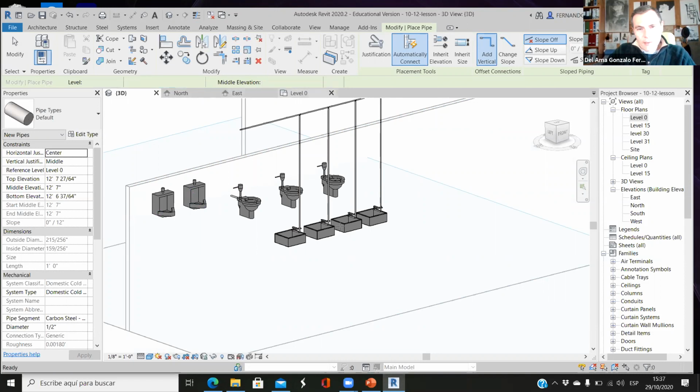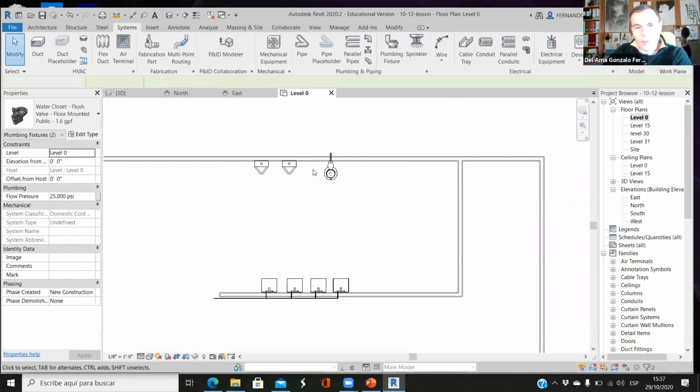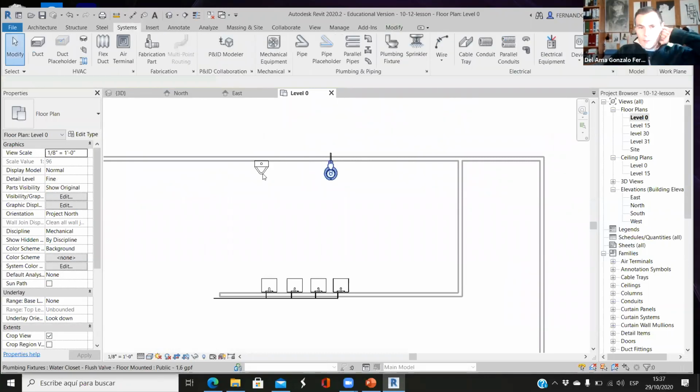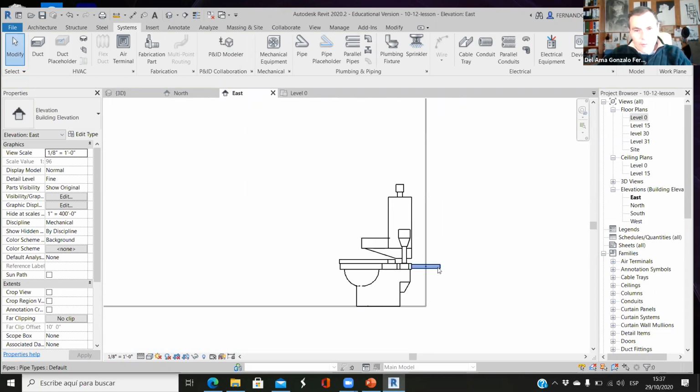So let's work with the same strategy. Let's work with a vertical pipe, and then we will copy it. Okay, so we are working with a toilet and a urinal. So let's work with a vertical pipe, and then we will copy that vertical pipe. So this is the east elevation. This is the horizontal toilet pipe, and then we can go up.